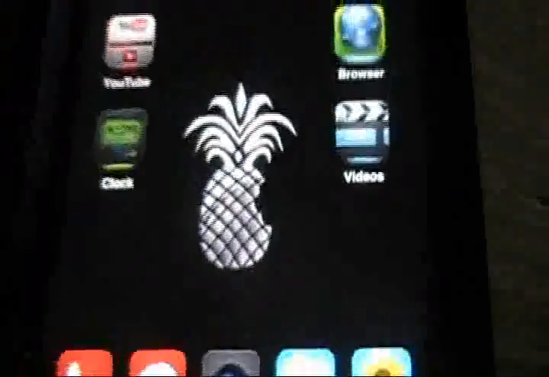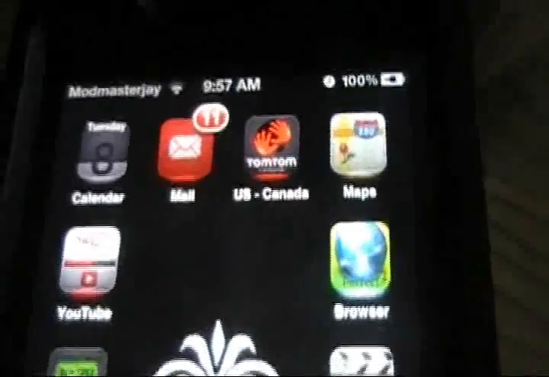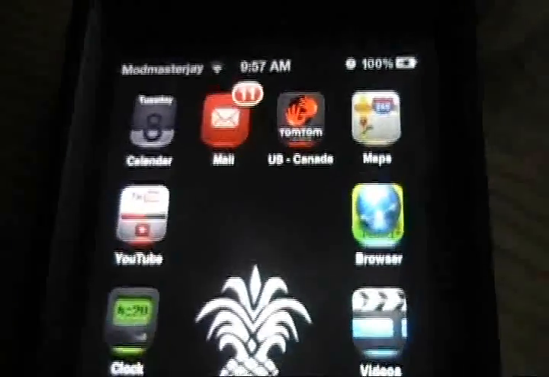After that's Winterboard, and that's how I have my icons change the way they are. I can change the sounds. It's full theming. I'm pretty sure everyone's familiar with Winterboard, and it's full theming for your iPhone or iDevice.